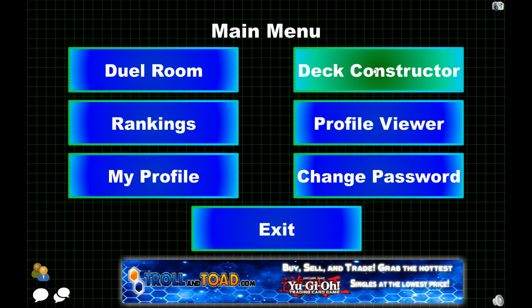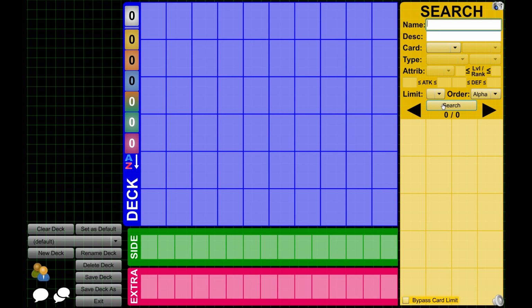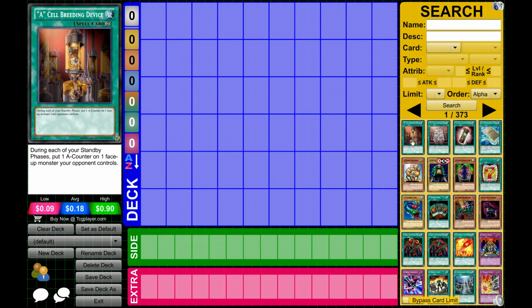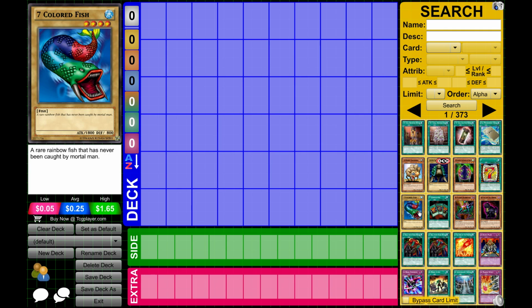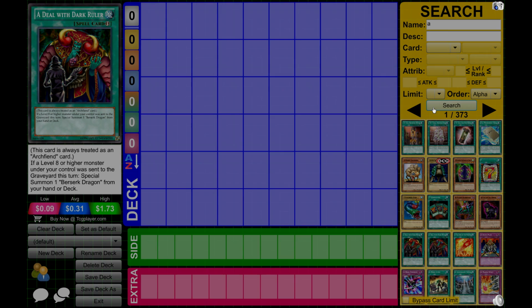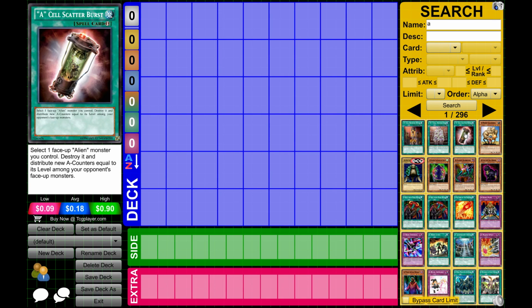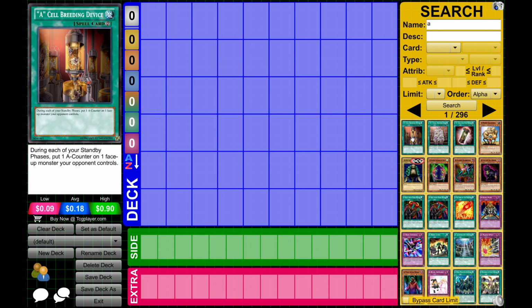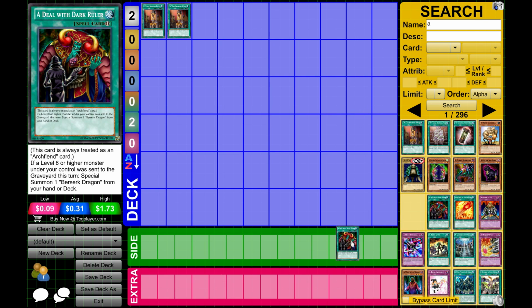To create a deck, you will need to go to the deck constructor. All cards are free. The prices on the left side are for reference if you decide to buy the physical cards from tcgplayer.com. To add cards to your deck, search cards by entering their name, description, or by using the filter boxes. Then drag and drop them into your main deck area. Adding cards to the extra deck and the side deck can be done by the same method.